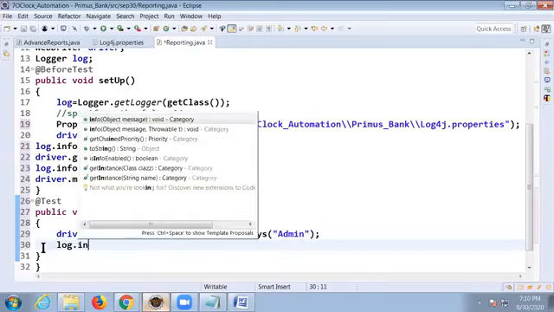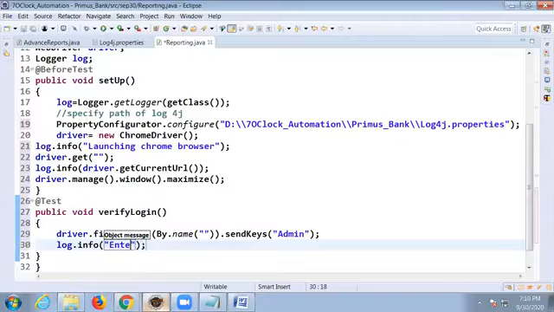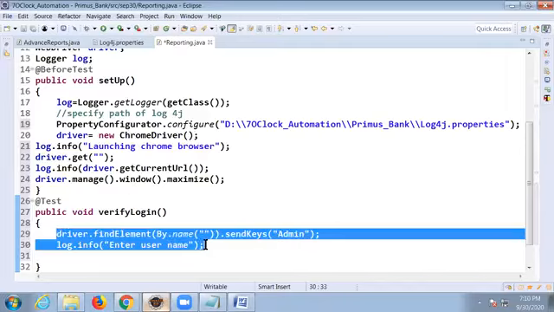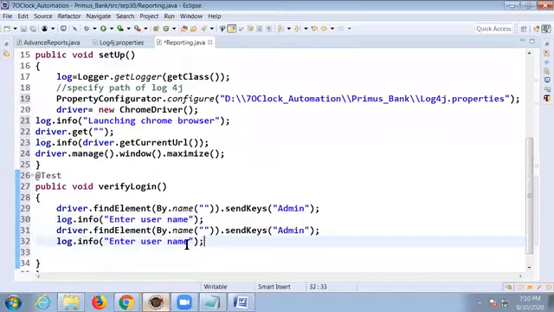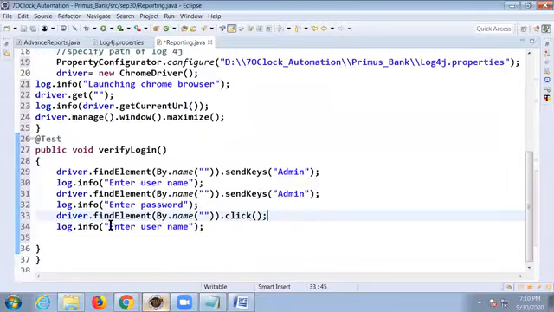Log.info. What are you doing? Entering the username. Write that in English: Enter username. It is easy to identify, because when you're running a number of lines of code, it will give you the line number. That's very important. Next, you're entering the password: Enter password. Next, click on login: click on login button.